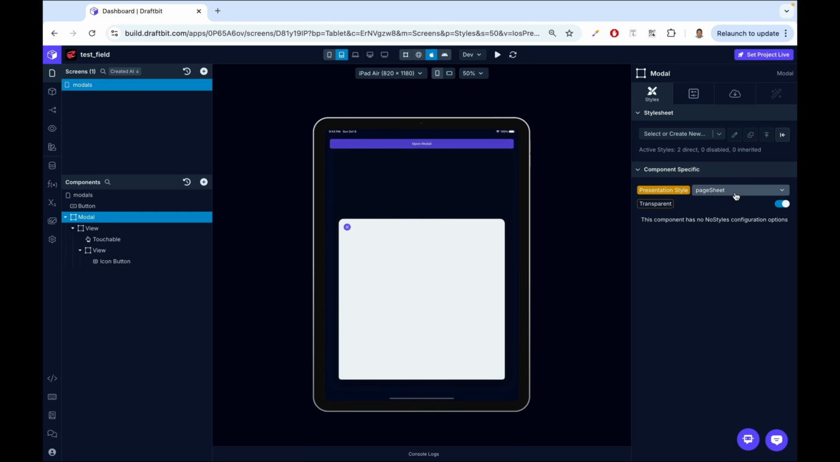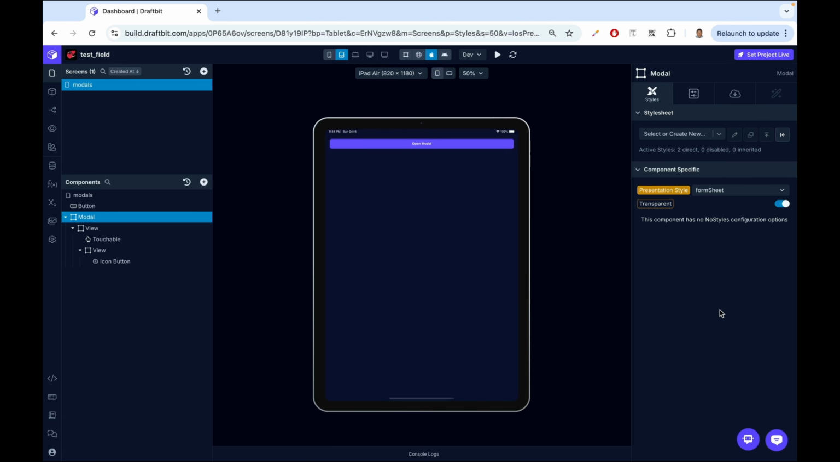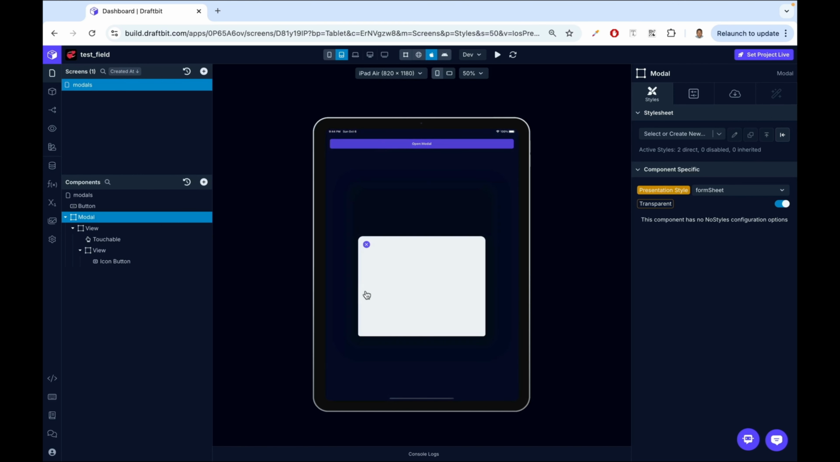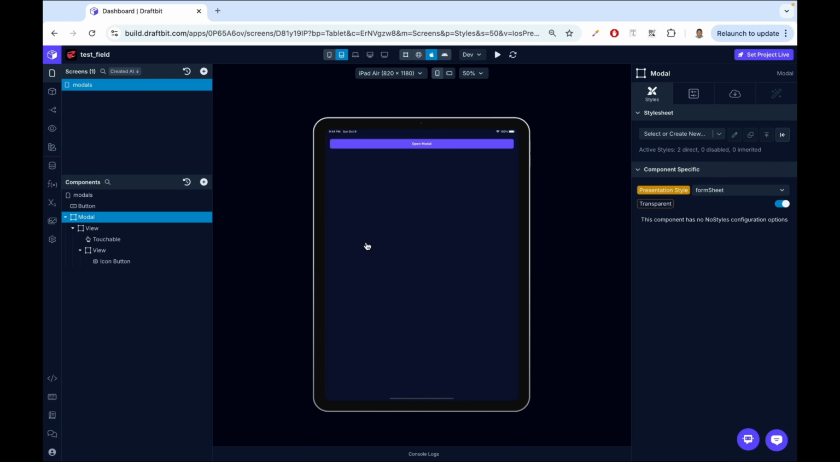And then we have form sheet. Form sheet is a smaller centered window, appearing even smaller. So let's try that and see. And you can see it's now small and it's now centered. So this is ideal for login forms, for notifications. When you want to notify the user of something, we need a small sort of model like this. Yeah, and I think that's it for models.